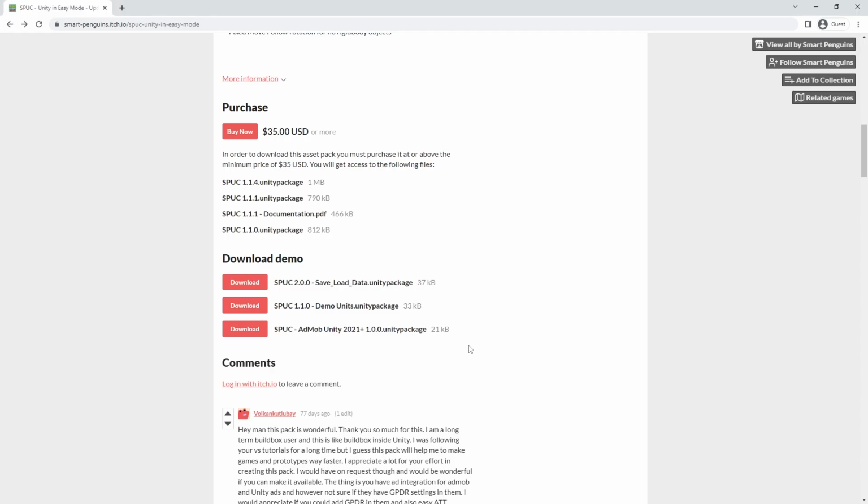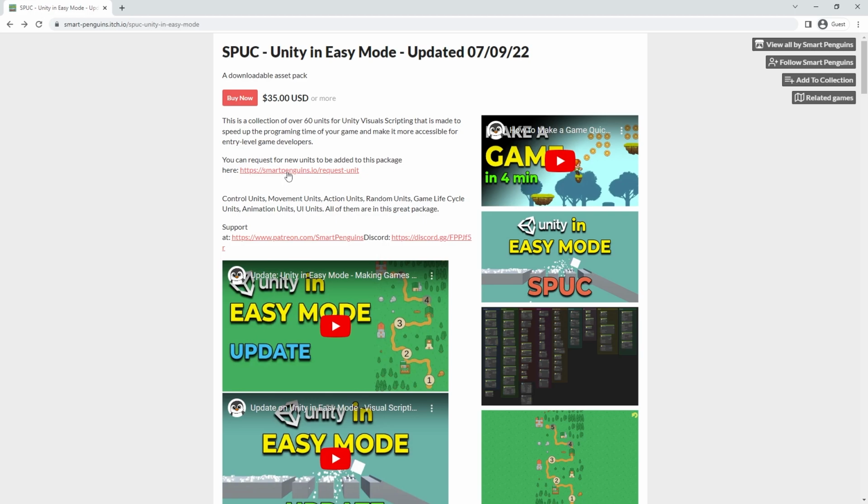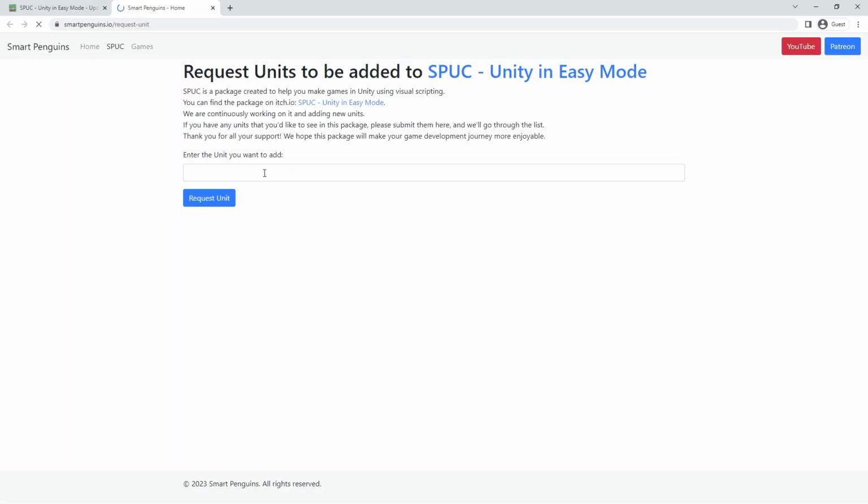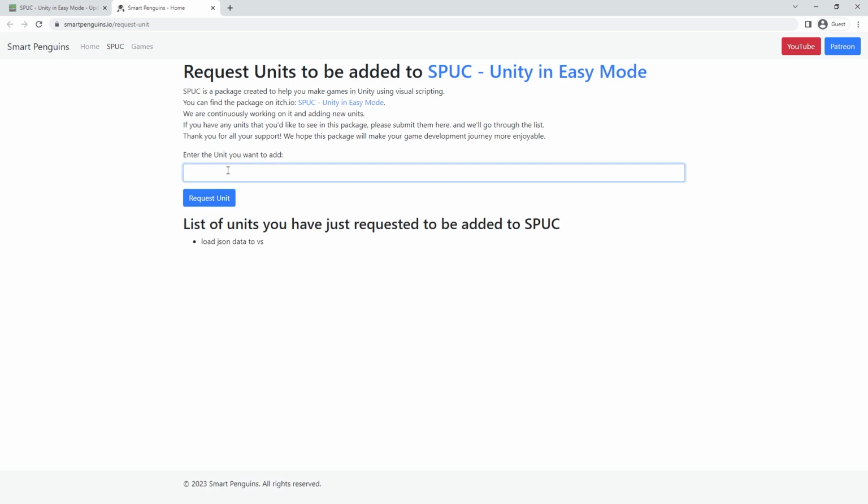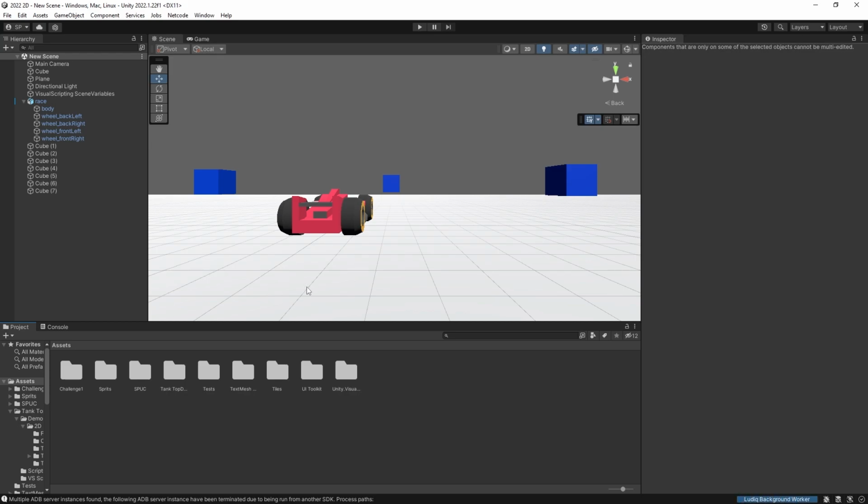If you want to request units to be added to this package, I did create a fast website. I'll do more work on it, but in the itch.io page, you can find a link right here to smartpenguins.io request unit. Under here, you can write a description of what unit you want, load JSON data to VS, for instance. Click request unit, and you can request more than one unit. I'll be going through that data, and based on that, I'll be adding new units to the package, if you are interested in participating in that.